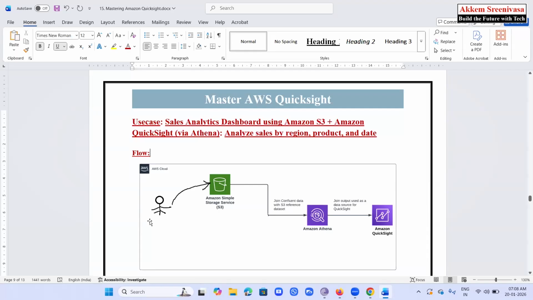As a user, we are going to upload files into S3. Then on this S3 data, we are going to write SQL queries using Athena. These results we are going to display in a report using Amazon QuickSight. Let's implement this practically.